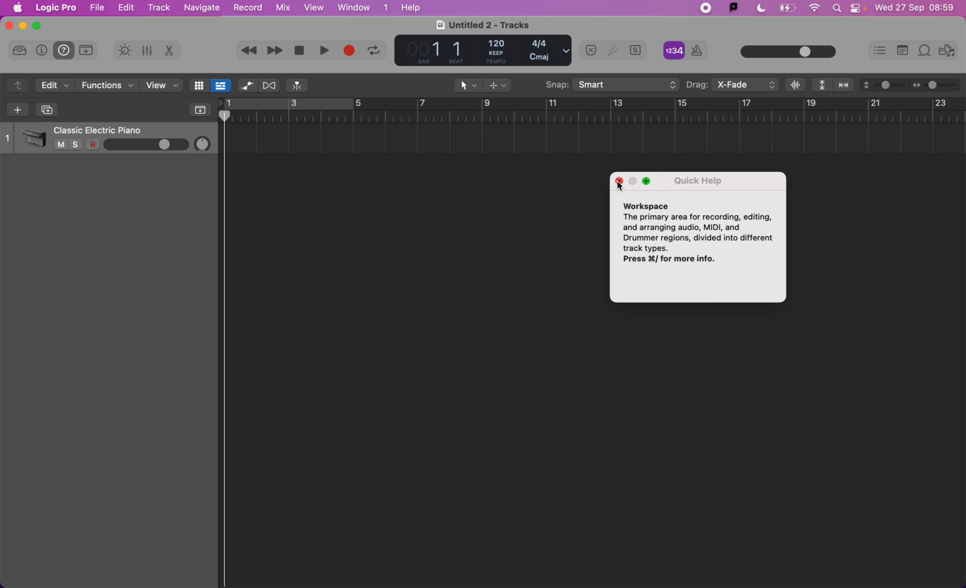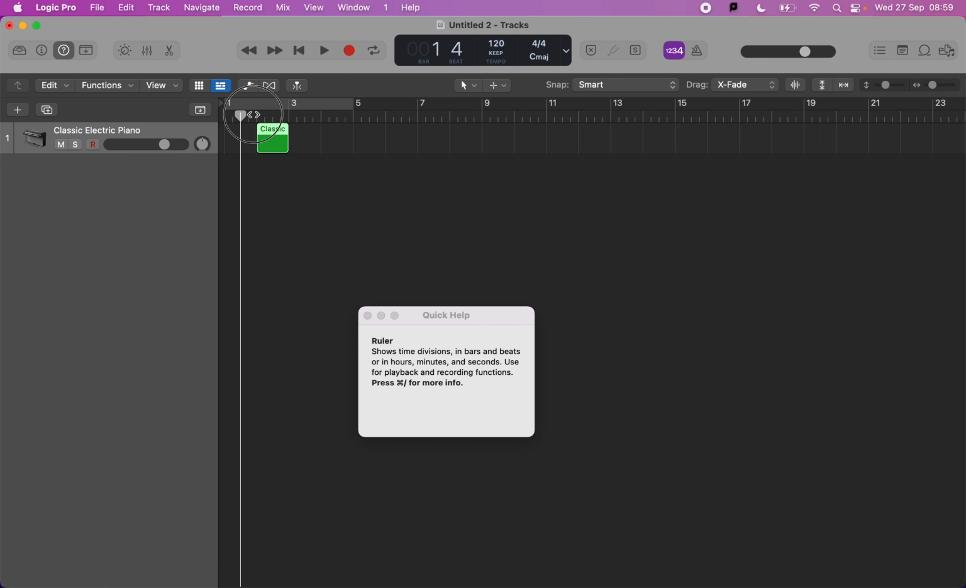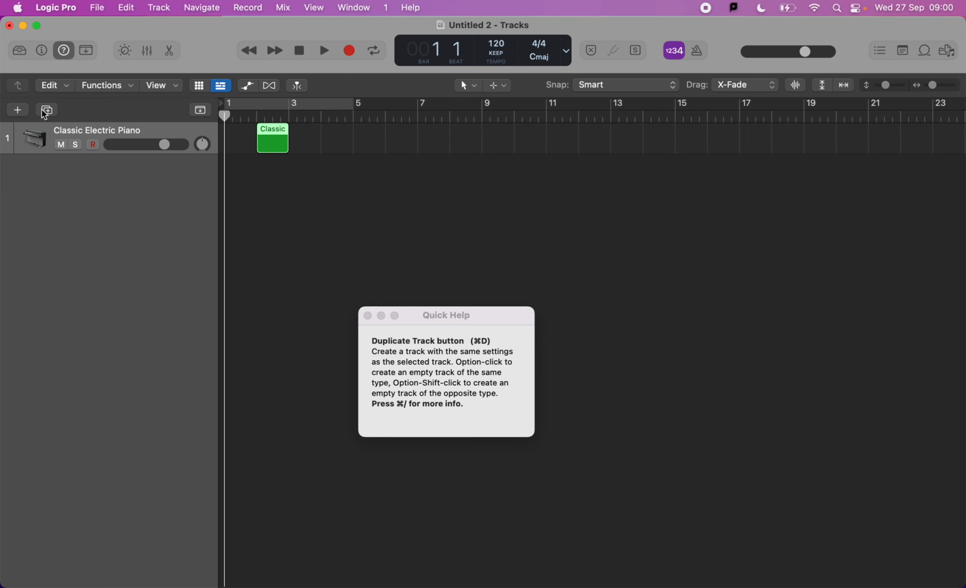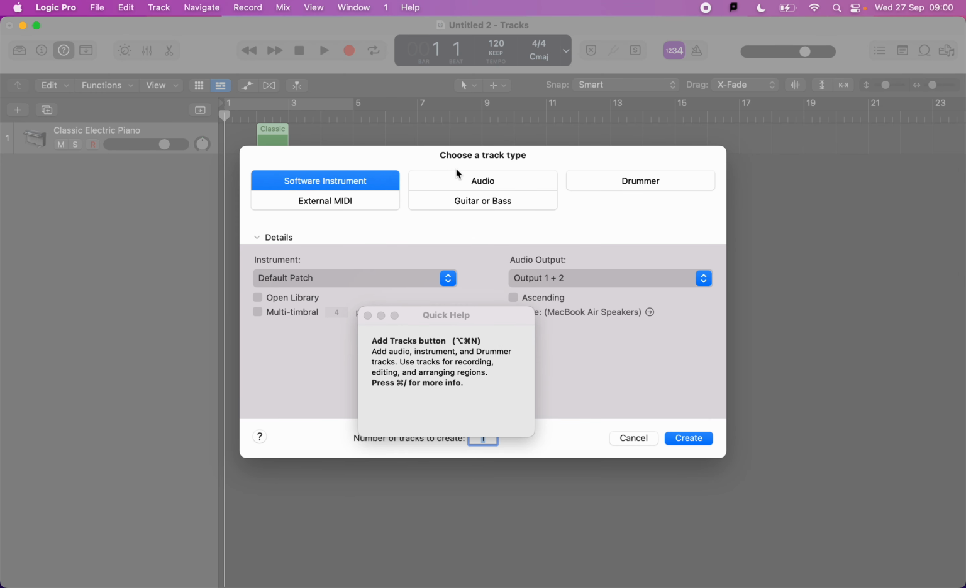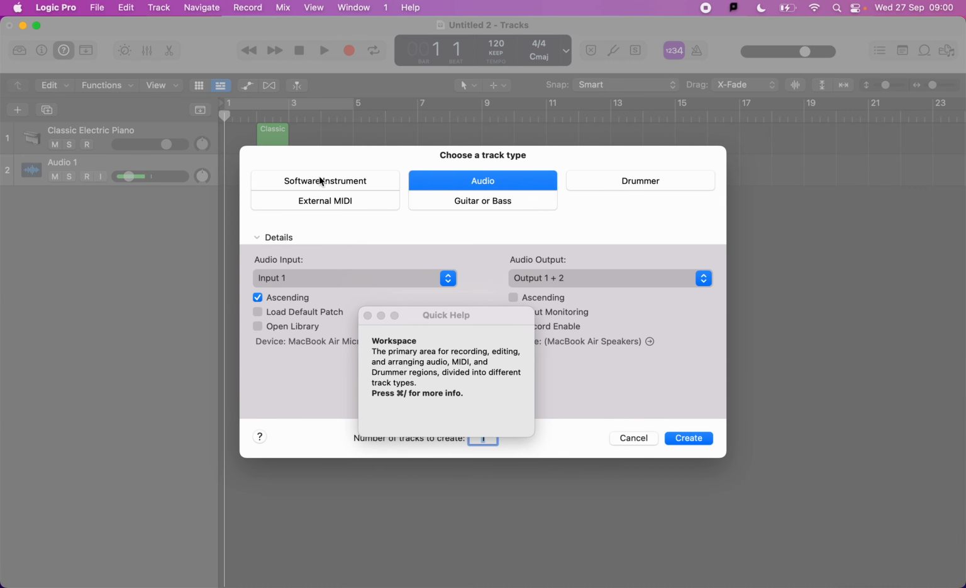Let's start with the workspace. So the workspace is this area here. That's where you'll be placing MIDI, you'll be placing audio, and if time goes from left to right, you can move the playhead, which is this thing here, and tracks will be here. So if I want to add another track, I can press add, and I can add an audio track, or I can add a software instrument track.